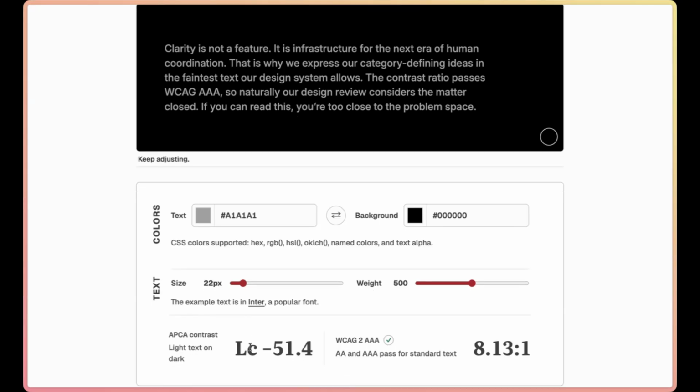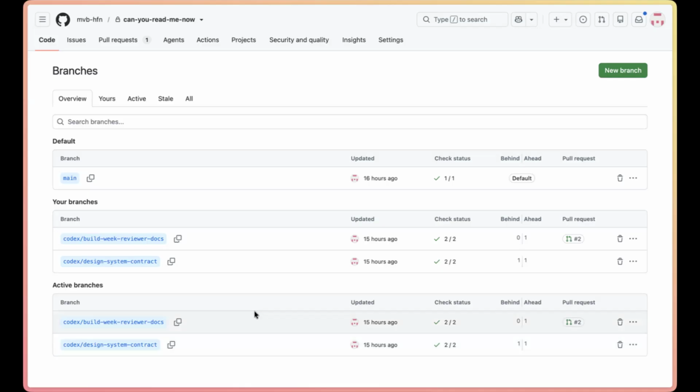So I built this standalone playground with Codex during the OpenAI Build Week. Codex helped me develop the interface, implement and test the contrast calculations, improve the accessibility, and verify the finished experience in a browser. My job was to define the product requirements and argue with it a lot.